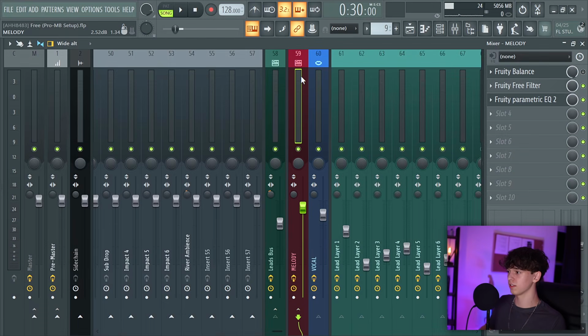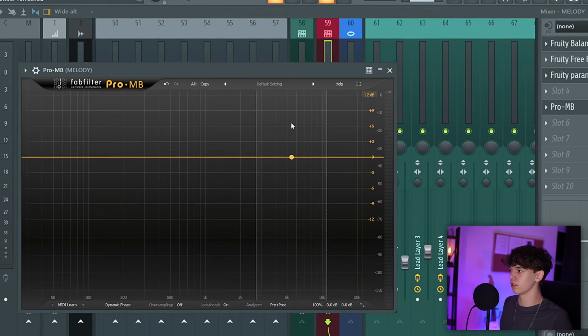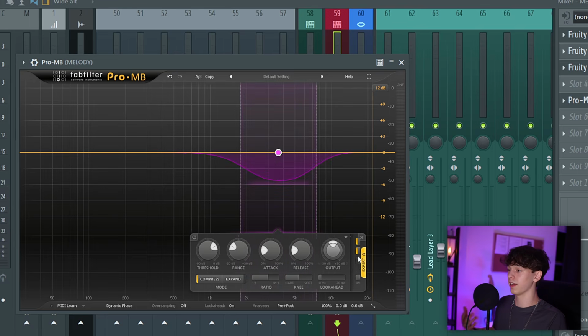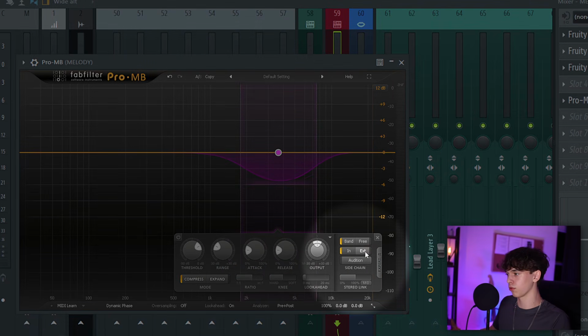Now we're going to select on the melody and add a very specific plugin called Pro-MB. It's by FabFilter, and this is what it looks like. Now what we'll do here is just left click to create a band, and it's kind of like an EQ in a way. We'll click on the expert tab so that we can enable the external sidechain option.